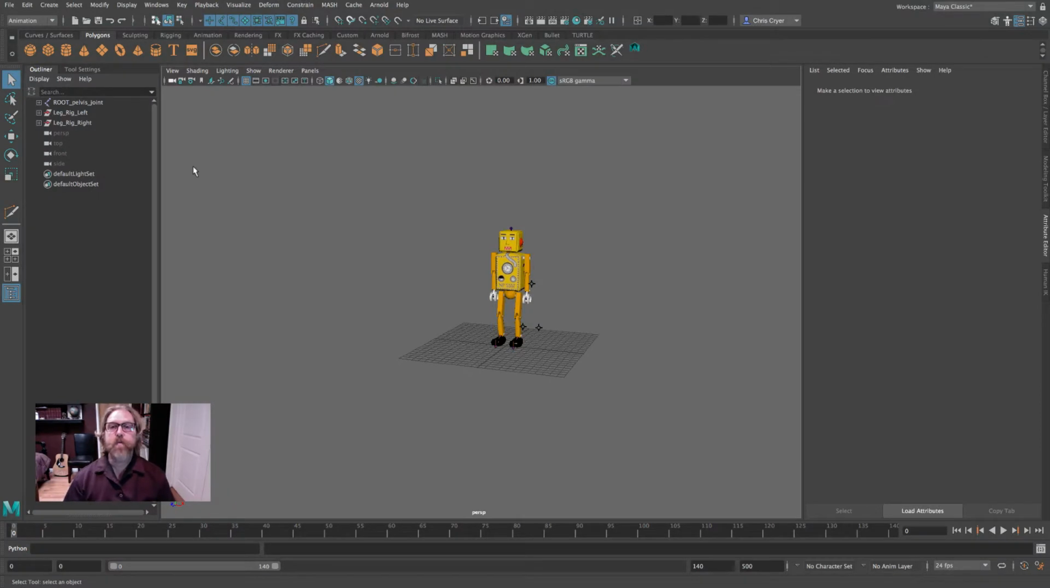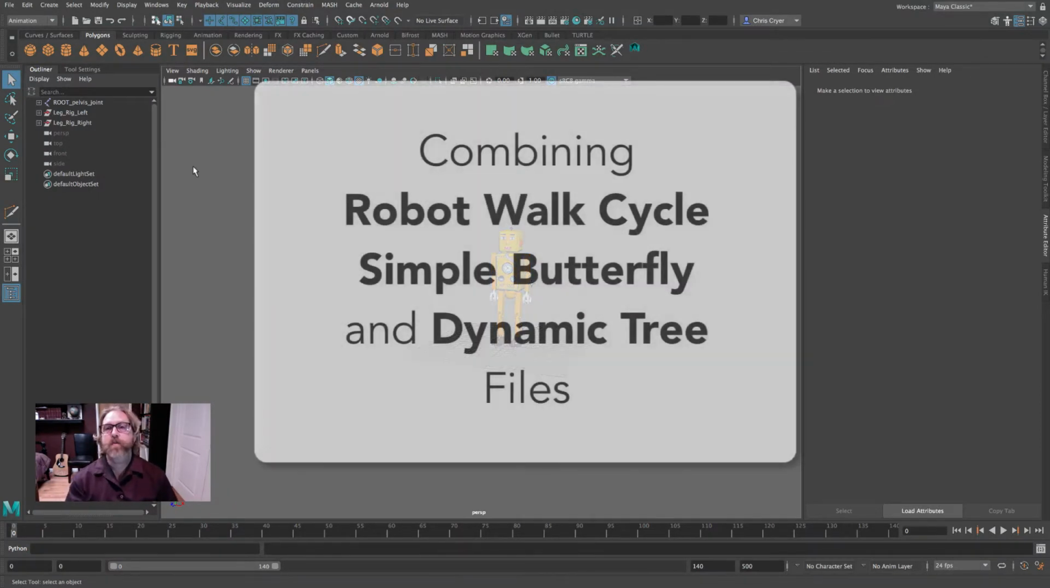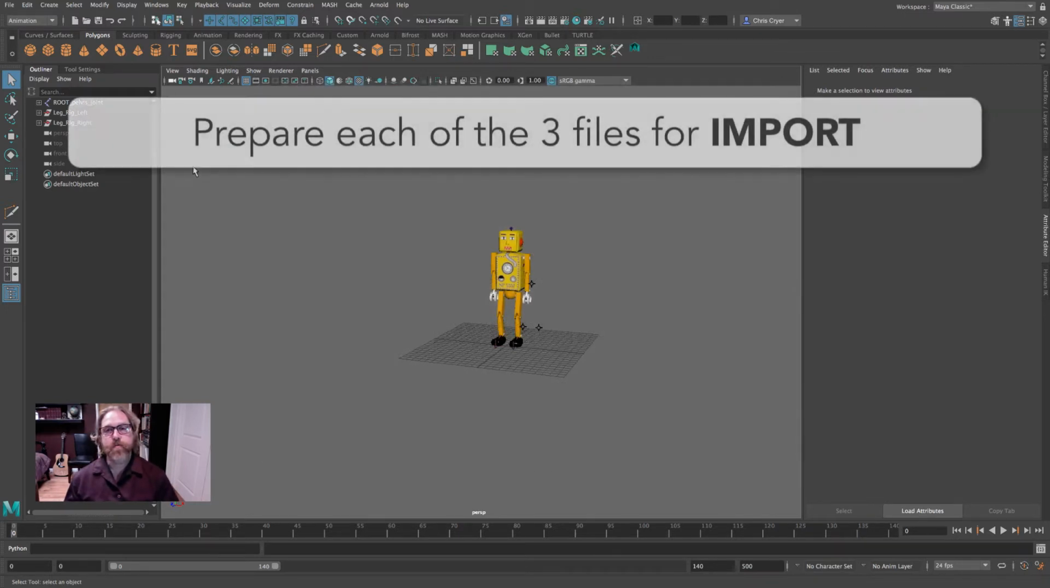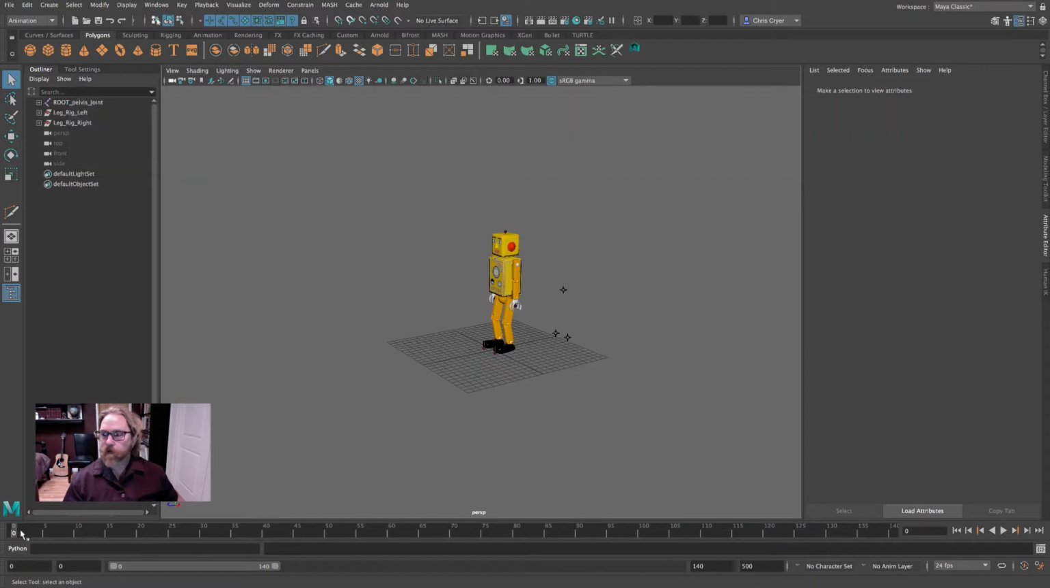Greetings. In this video, we will combine three separate scene files into a single scene file that we can render and submit for your final project. Let's start by preparing each of those three files for import. For our robot walk cycle, he still walks and then comes to a stop.